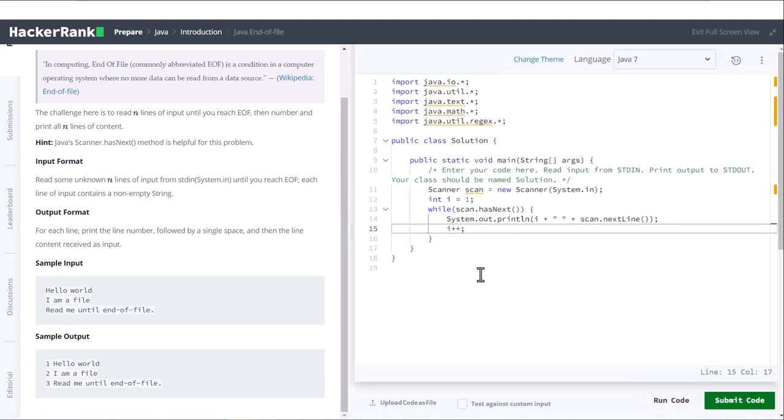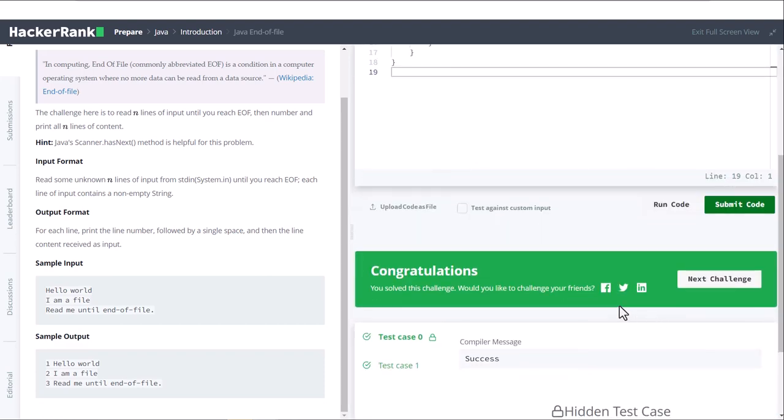Congratulations. So the trick to the problem is to use the while loop here, then increment i by 1, i plus plus, and then print using println, just a new line here. Yeah, that's pretty much it.